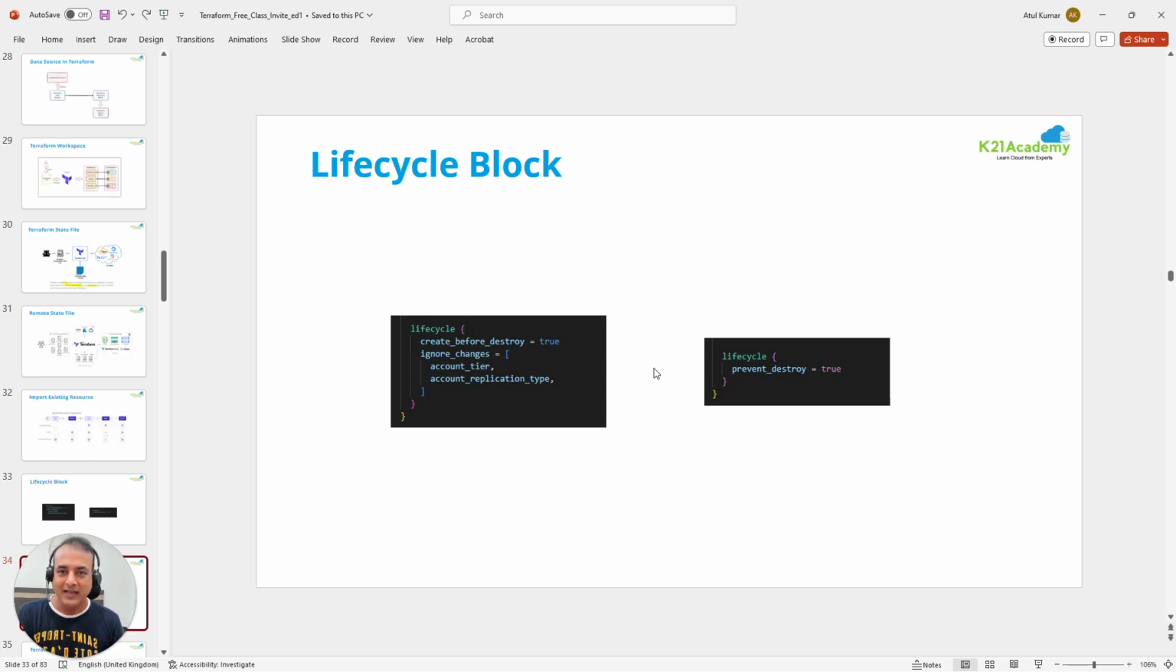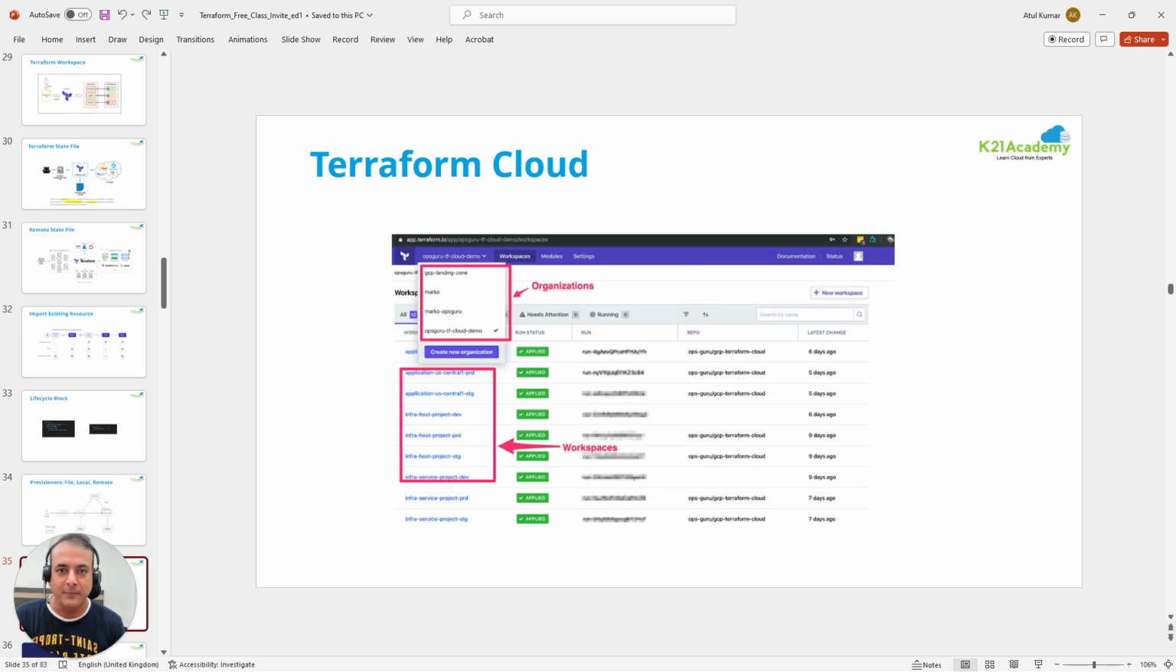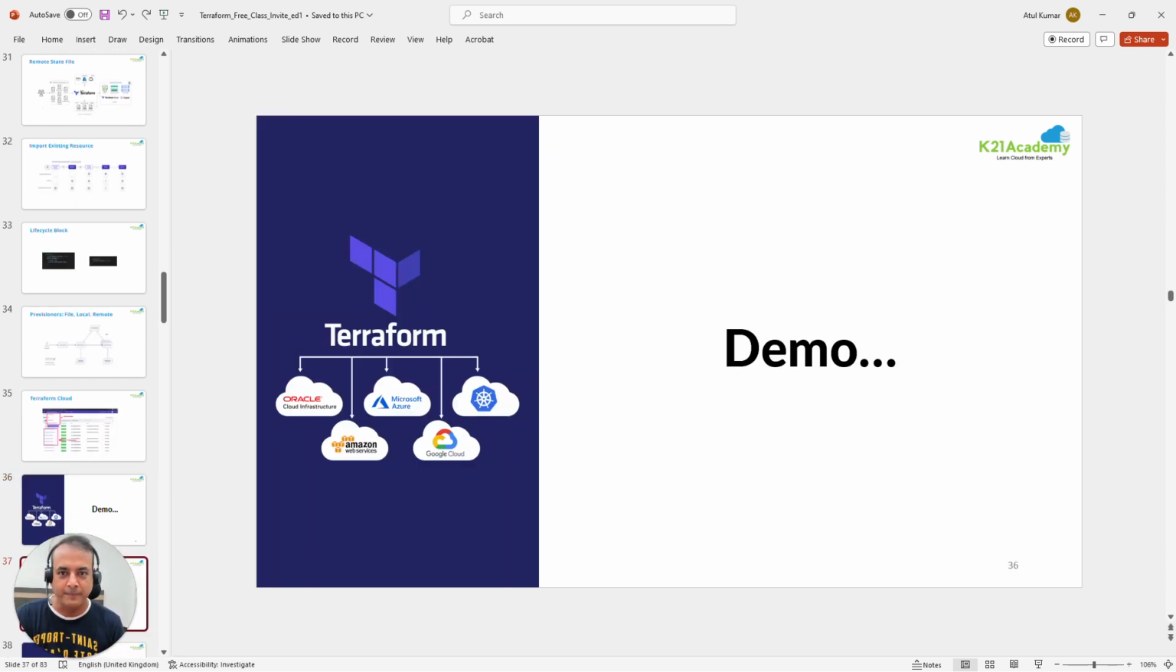The lifecycle blocks and then provisioners, not used that extensively these days, but it's always good to know from a certification point of view. And if you're going to support any old existing implementations, including Terraform Cloud, from a certification point of view. This is the demo I was talking about.